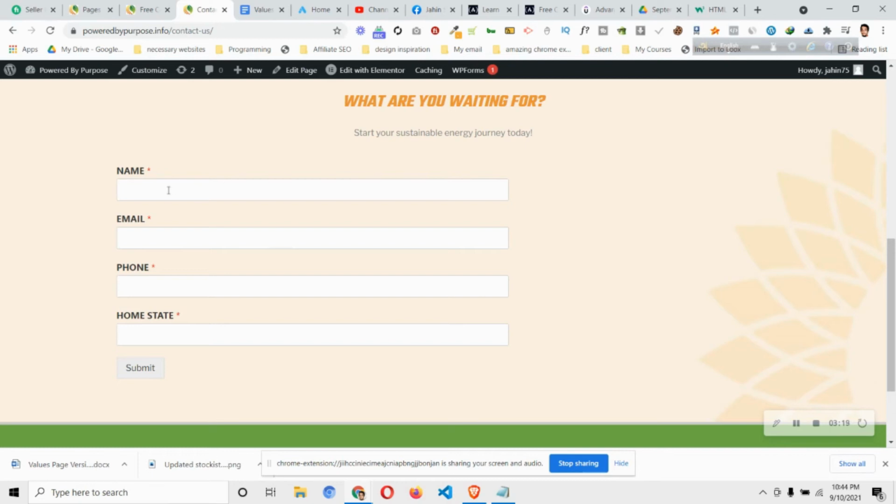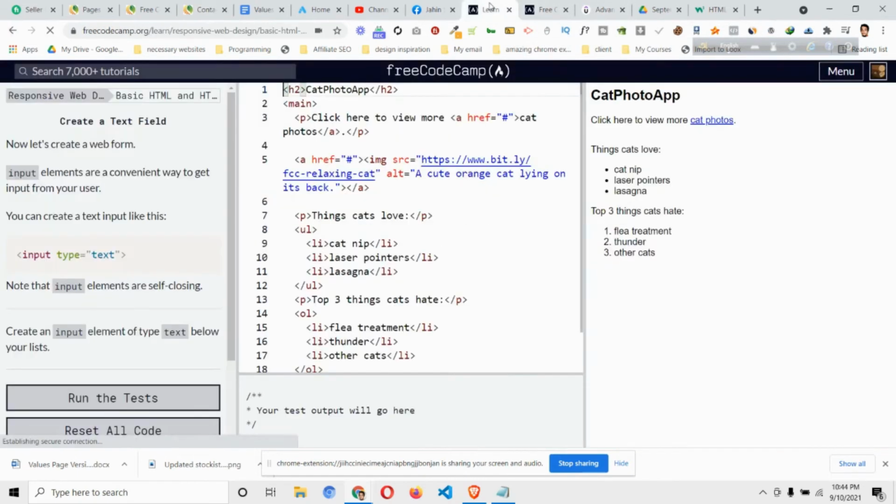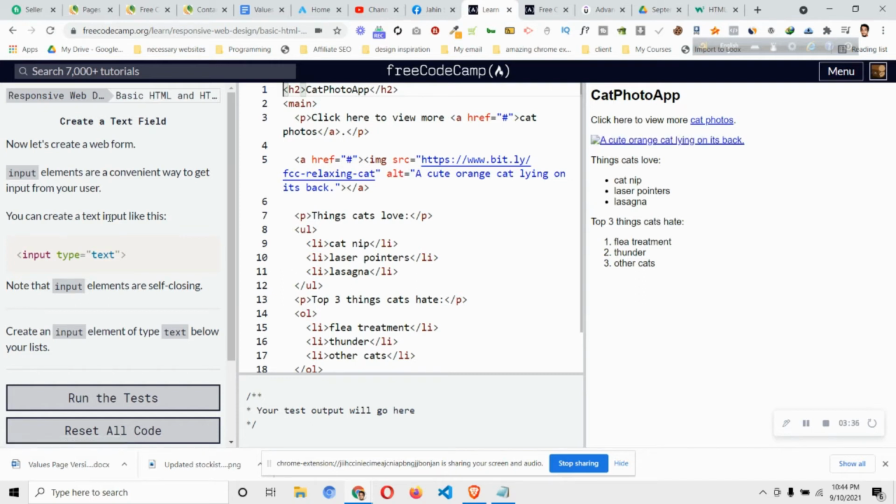Like that, you can put name, email, phone number, and then click the submit button to submit the form to the owner of the website. So a form is one of the essential parts of any website. We come to this important part. Input elements are a convenient way to get input from your user. You can create an input field like this. Input type should be text. Note that input elements are self-closing, like the image. The image was also a self-closing tag.